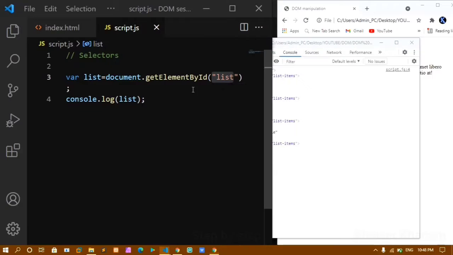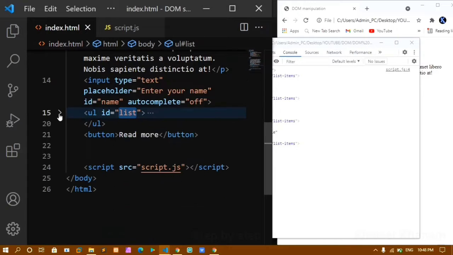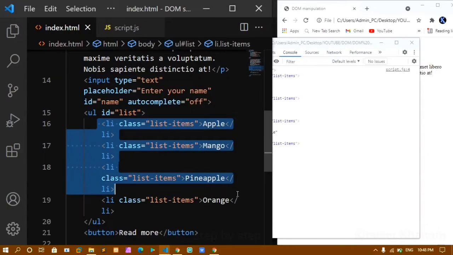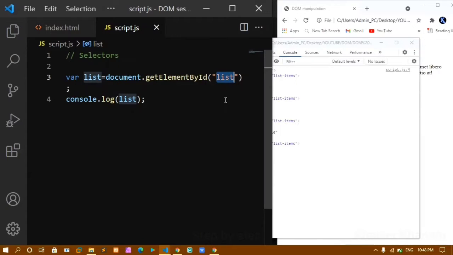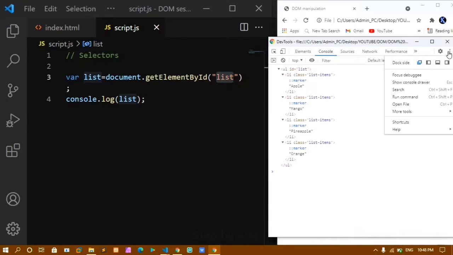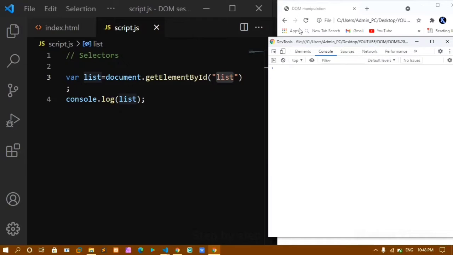Using this getElementById list, I have accessed that particular element, this entire UL list, and inside the UL list I have all these children, so that will be printed as output. When I use getElementById, the ID will be only one in index.html, which uniquely identifies a particular element. This console I have just separated. If you want, you can click on this and you have your options, and you can select any one of them. I have just separated my console and browser. Now I am going to clean this. Again, if I refresh this, you can see I get this output, my UL list.